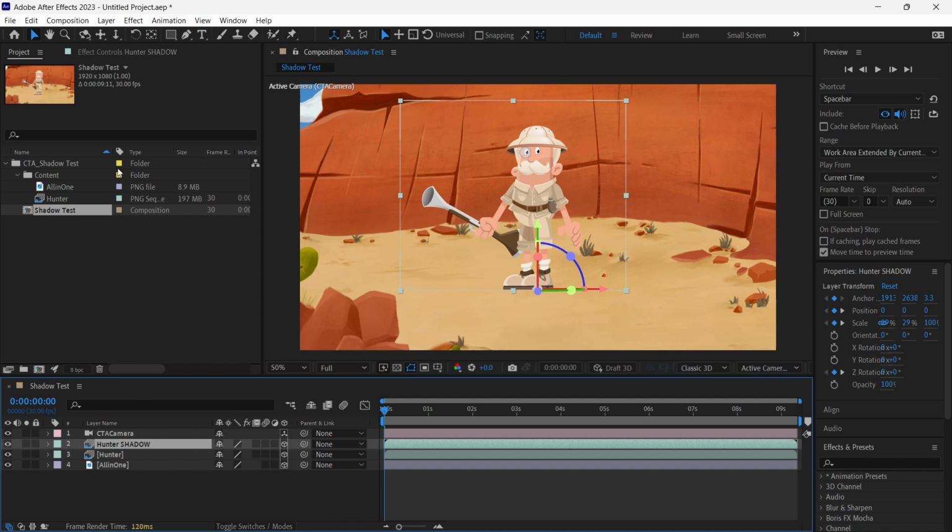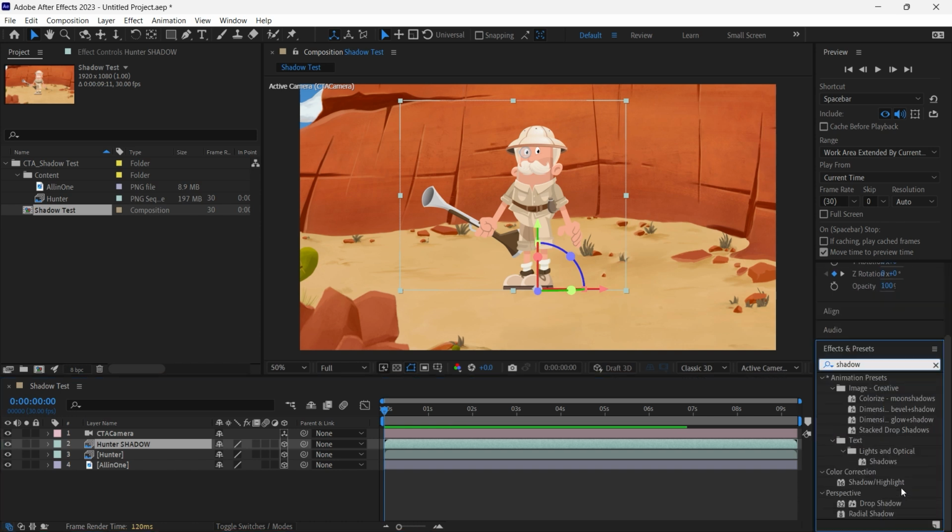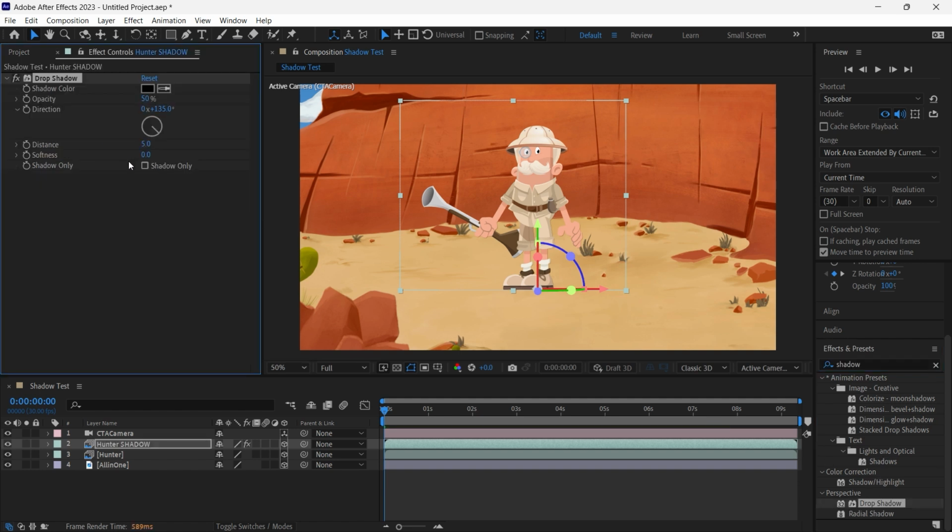Let's go to the Effects and Presets panel. If not visible, open the Effects and Presets panel from the window menu or use Ctrl 5. Here we search for the drop effects. Double click on the drop shadow and go to the effect controls. Select the shadow only checkbox.